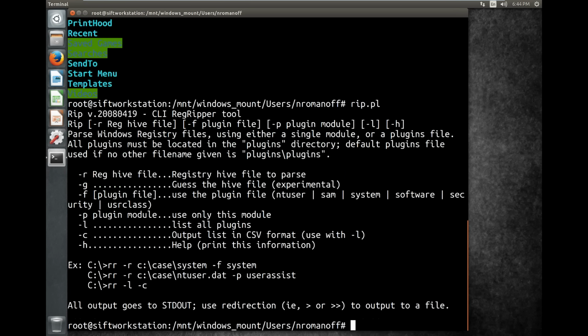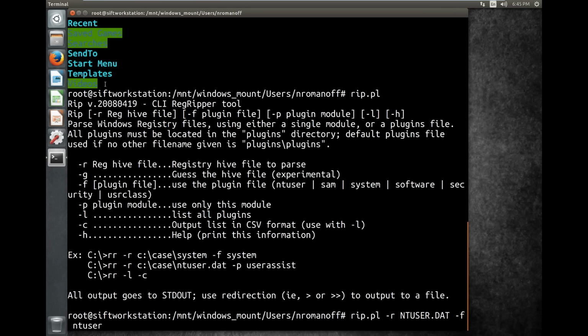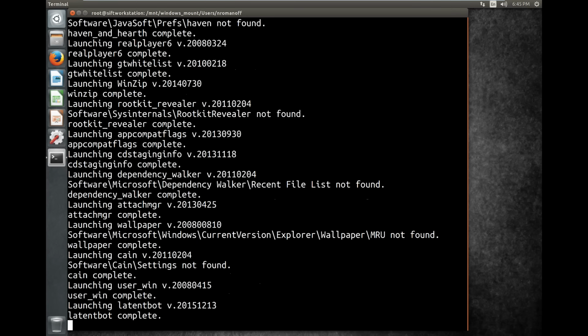If you run rip.pl, it's basically going to tell you how to use the command line interface to the RegRipper toolset. But if I do rip.pl -r and I point at my ntuser.dat file and I do -f ntuser, that basically says what's the plugin file that I want to run. This is going to run all the different Perl scripts that Harlan and his team have configured on his GitHub site. It'll automatically run them all against the ntuser.dat file. But you could also use a very directed approach and only use a single plugin file. In this case, I'm going to say, okay, run it against everything. We press less, and it's going to start cranking through all of these.